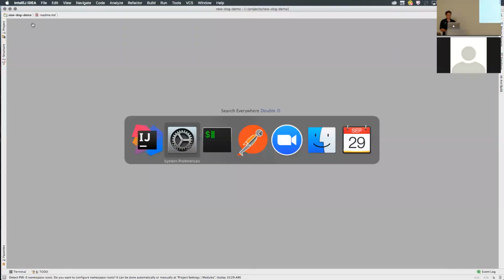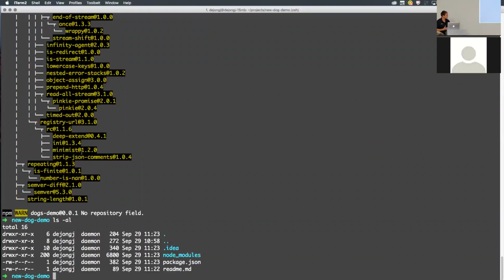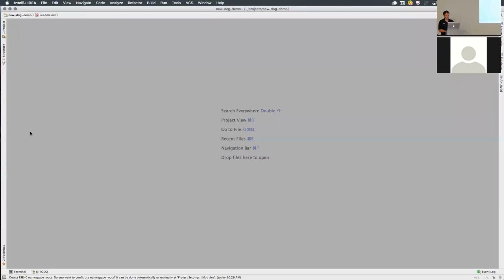So to get started, what we have here is our directory structure. We have the README, which you just saw. Then the .idea folder is just IntelliJ holding itself. And then we have a node modules folder, which we'll get into in a second, and the package.json file. So that's going to be our starting point.